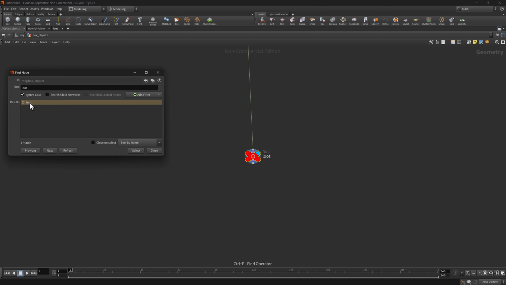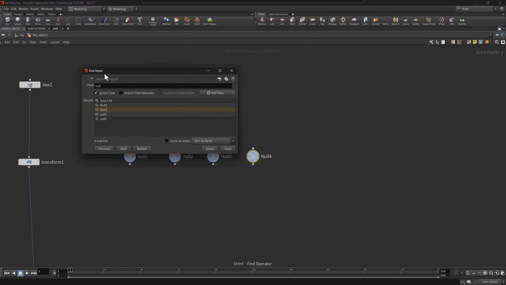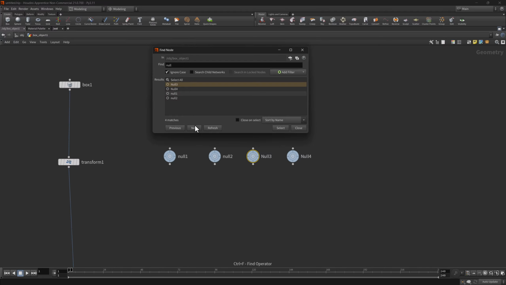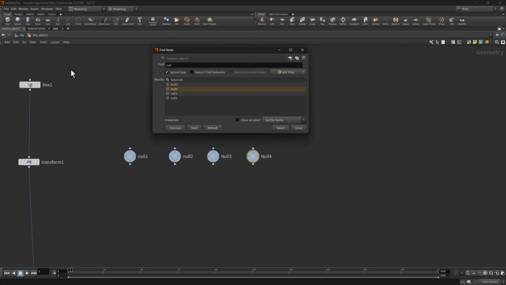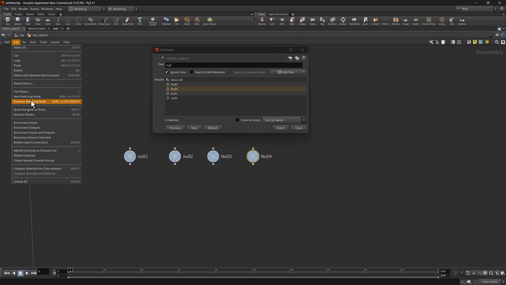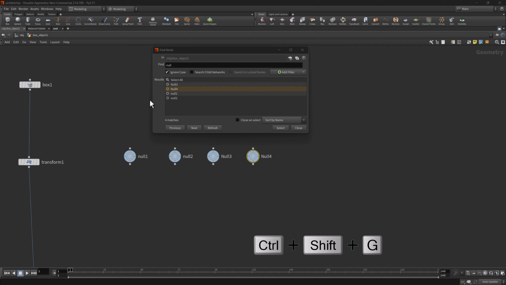For this example, I have 5 null nodes. 2 of their names start with lowercase, 2 uppercase, and then I have one named loot as well. You can turn on Ignore case, and then if I type null, all 4 of the nodes named null will show up, regardless of the case. So then we can do case-insensitive searches. You can click on the next or previous buttons to find the previous or next matching nodes. You can also go to Edit, and then in here you can go to the next matching node or the previous matching node. The shortcut for next matching node is Ctrl G. Previous matching node is Ctrl Shift G.